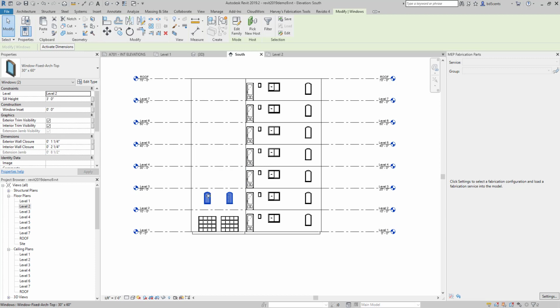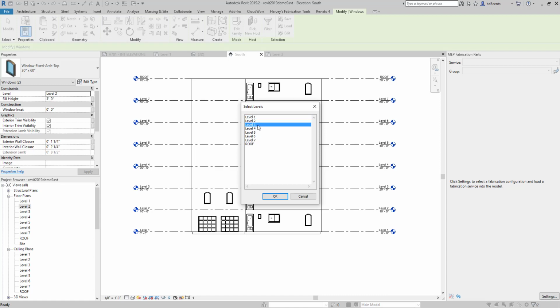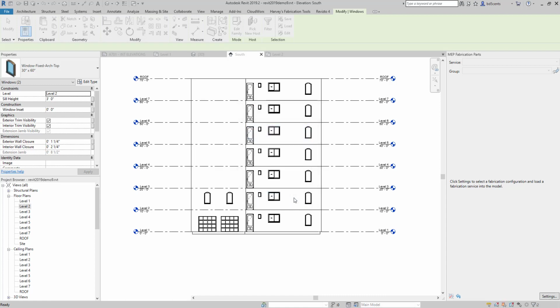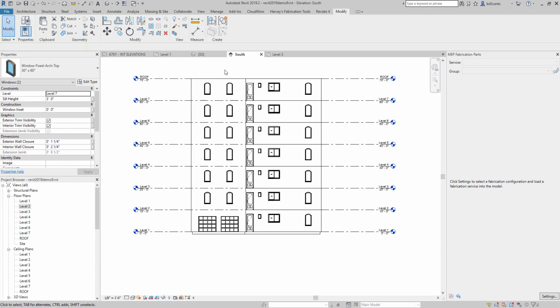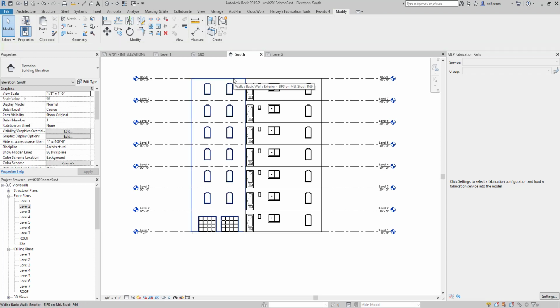So what's going to happen now is we're going to go to the modify window. We're going to hit copy, and then we're going to paste aligned to selected levels, and we're going to go to 3 through 7. And so that's going to go, and now you'll notice that all the windows are placed. So that's super helpful. So now let's look at this in 3D.